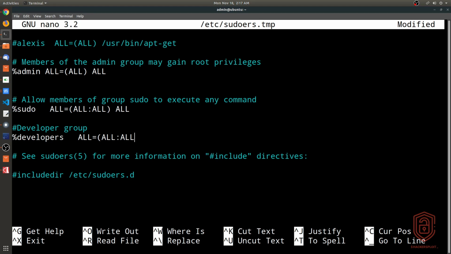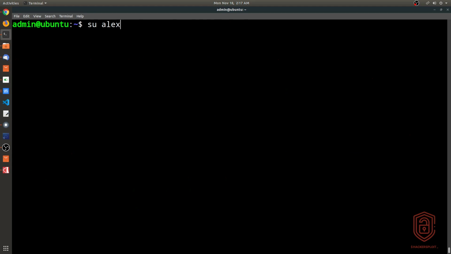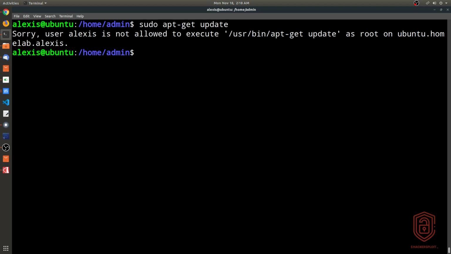Again, we can always limit it to all users and then the admin group if we wanted to. But again, we say ALL, and then instead of all commands, we say /usr/bin/apt-get. Not update. So we can save this, and if we exit, you can see we have no syntax errors. So again, back to Alexis here, and I will enter the password, and now we can say sudo apt-get update, and that works fine.